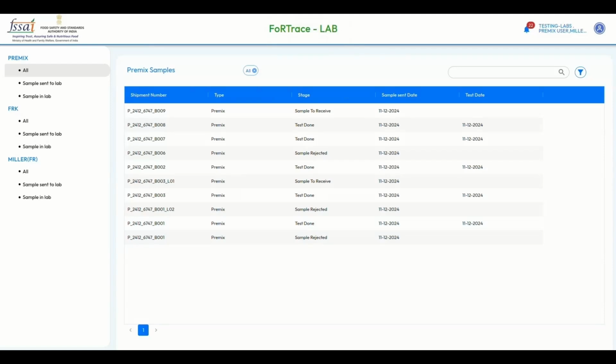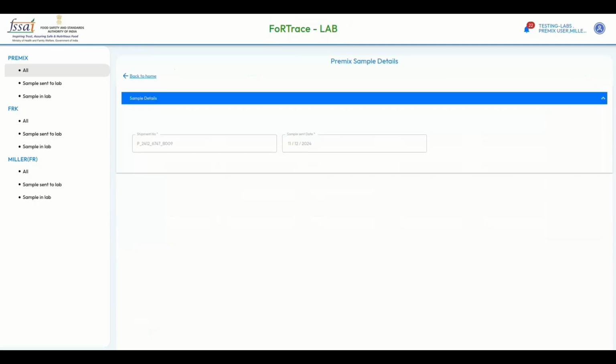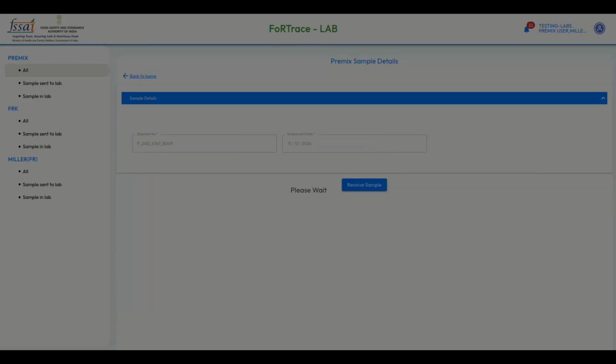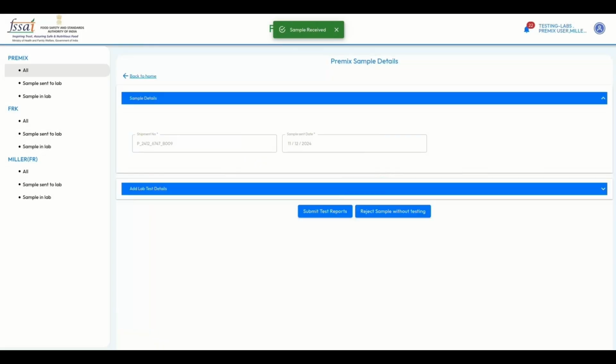So if the lab user does not want to test the sample for any reason, they can reject without testing or reject without accepting. So we'll be receiving a sample first by clicking on shipment code, and after that receiving sample by clicking on receive sample button and adding comments. After that we'll be clicking on receive sample button, yes in the confirmation message. Here you can see sample has been received. After that we'll be clicking on reject sample without testing.